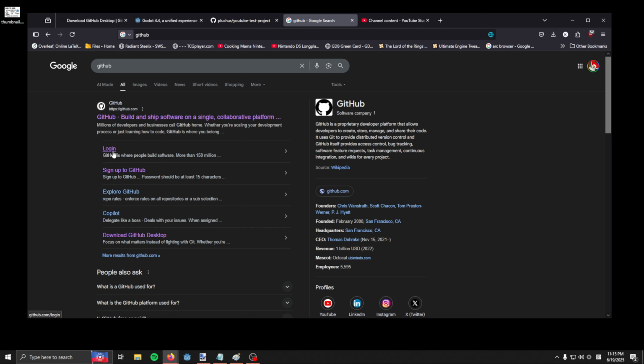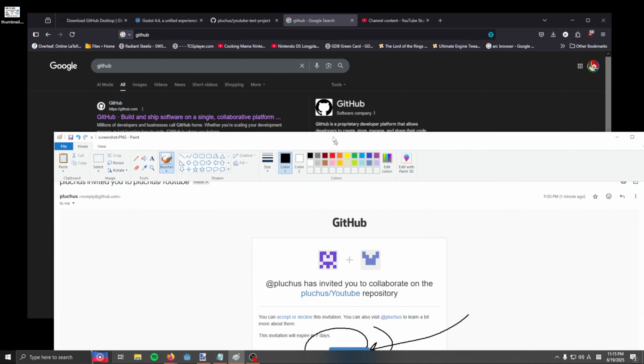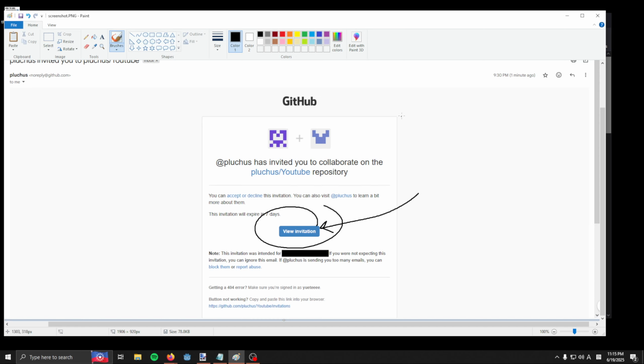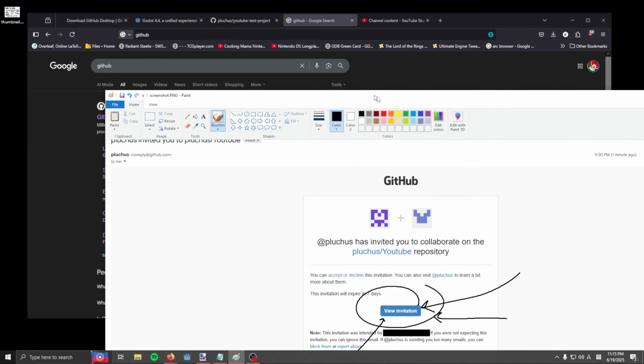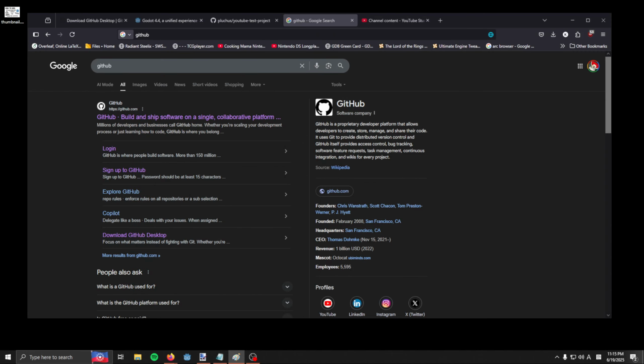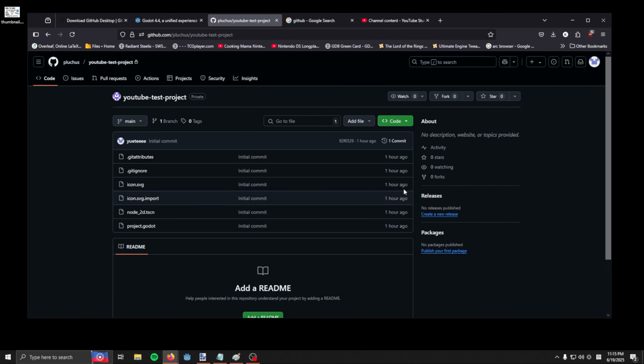Then you're going to accept the GitHub invite link from your email that your programmer sent you. It will send you an invite after you give them your username. They'll invite you to their repository, and you can click this button, and it will take you to the GitHub website where you can accept the invitation. It'll look a little something like this after you accept it, and now it is in your GitHub account.